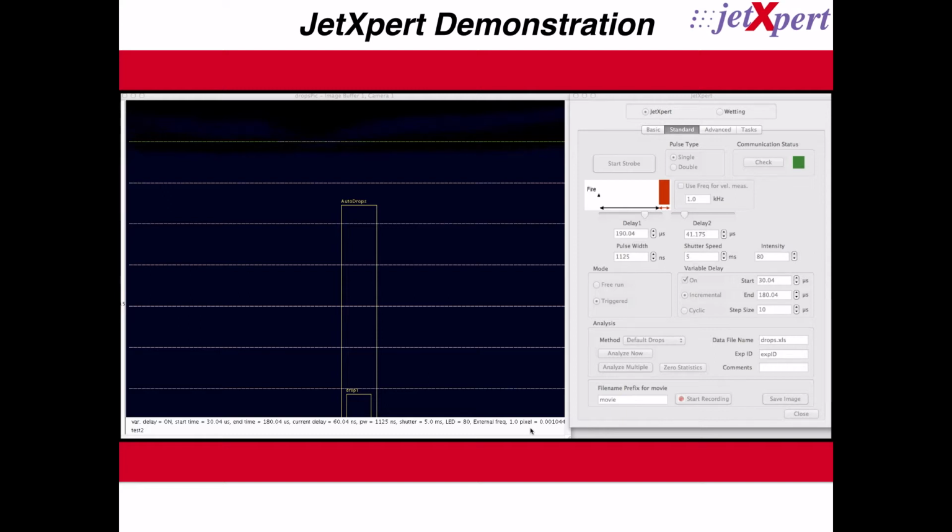While using the JetXpert system, we see that the screen contains two important windows. On the left side of the screen is the image buffer. This is where images taken using the JetXpert camera will appear. On the right side of the screen is the user interface.